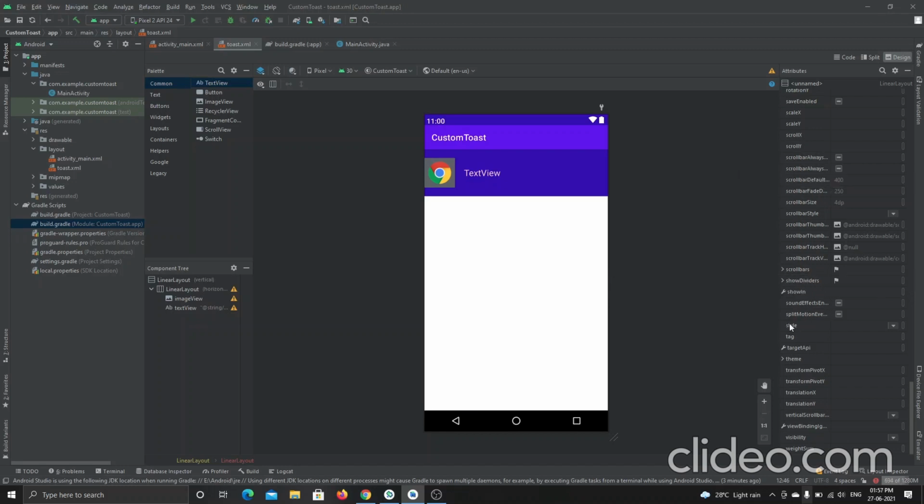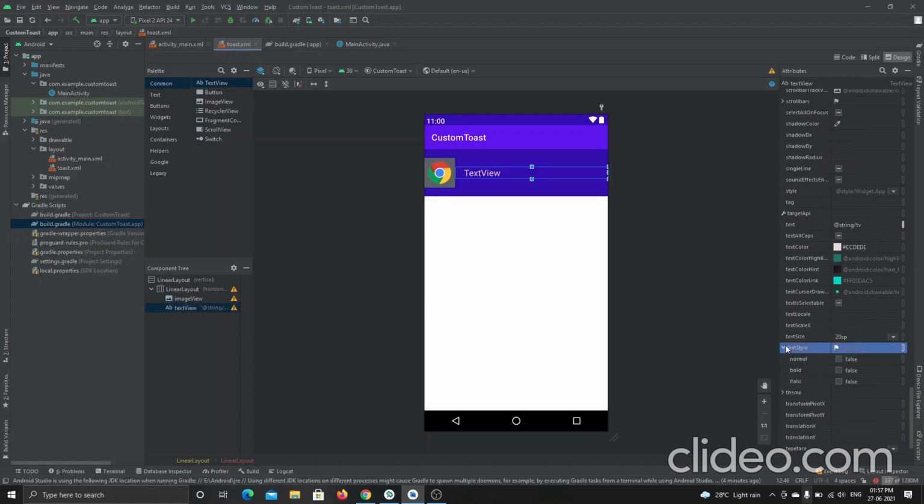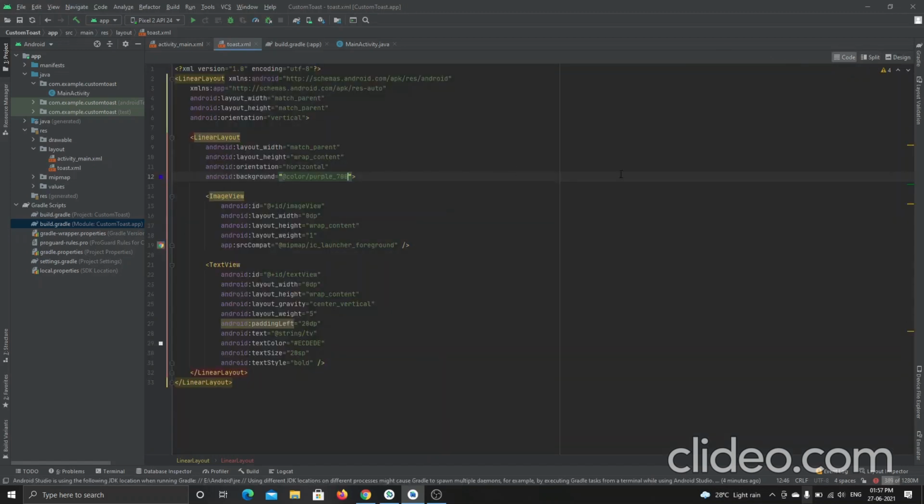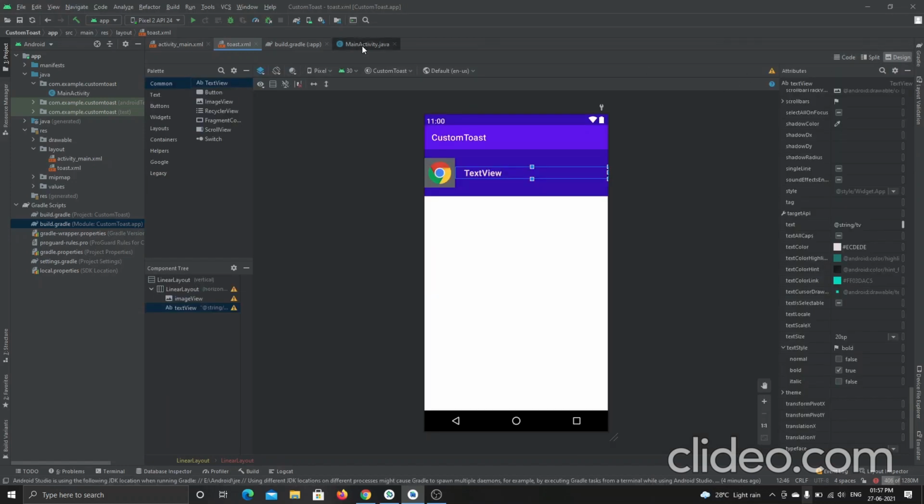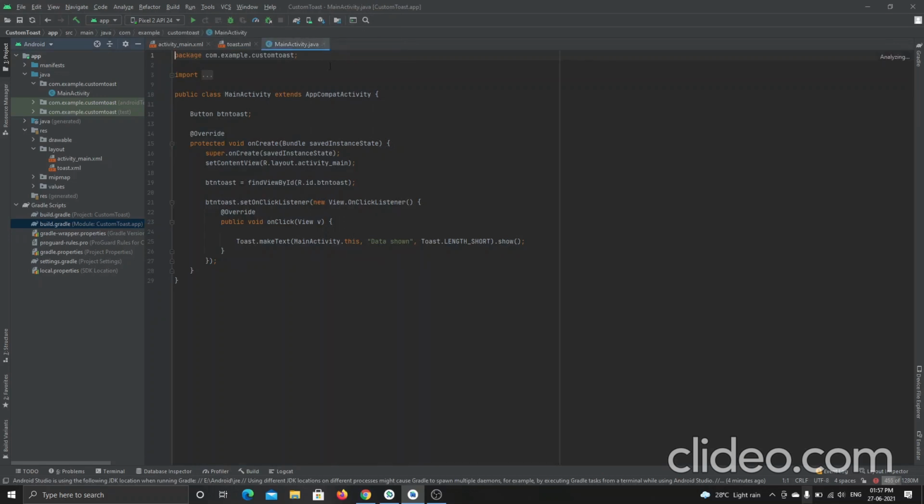And then let me change the text style to bold. Okay, it will be bold now. See, it changed. Let me go back to the code. Sure, I already added everything. Then let me go back to the MainActivity.java and let me close this Gradle.